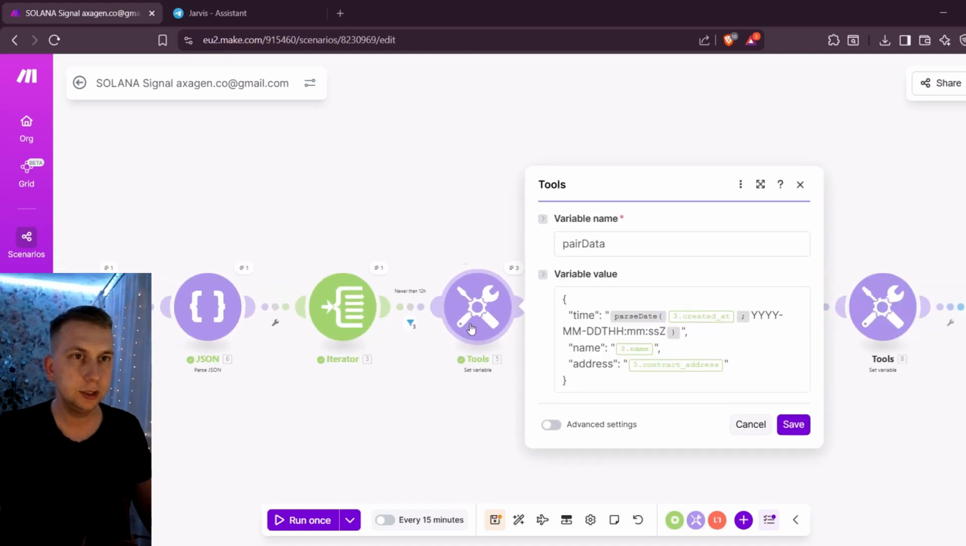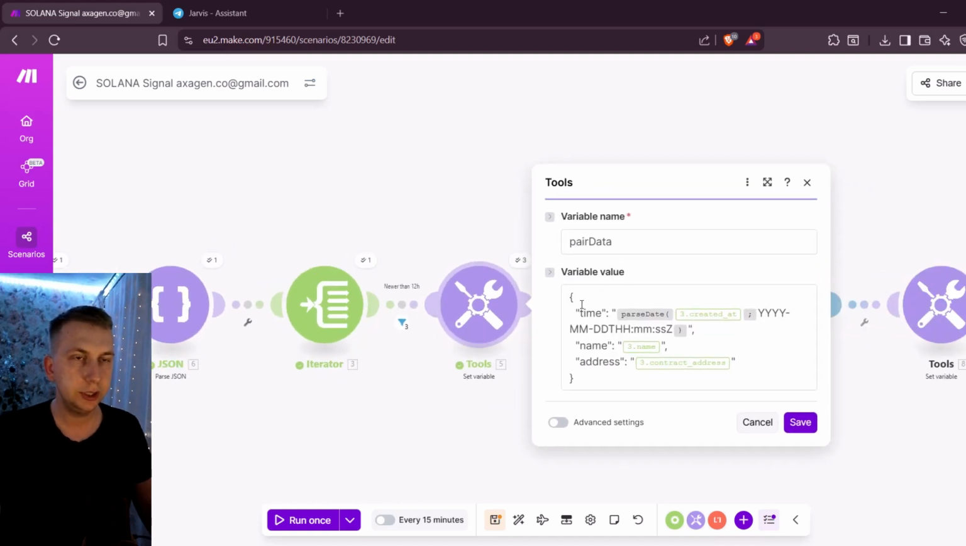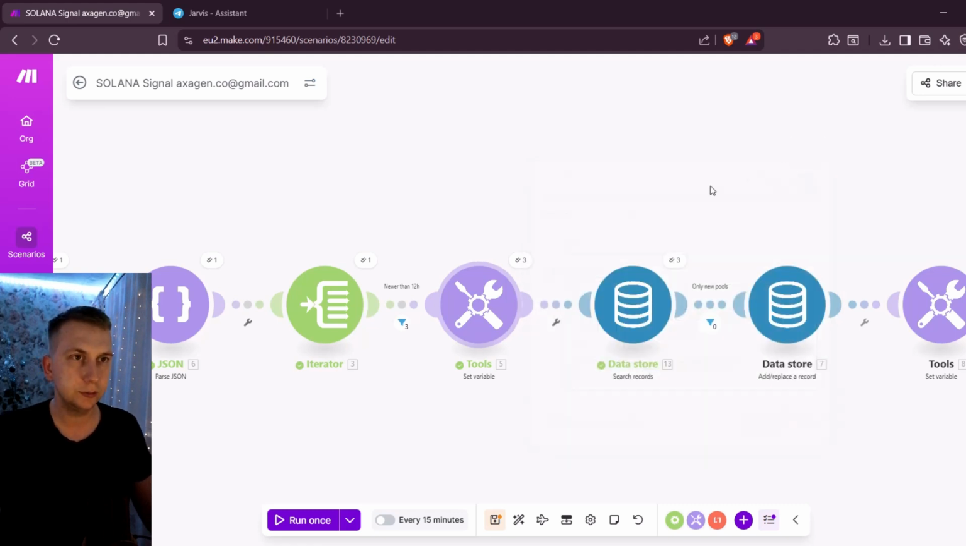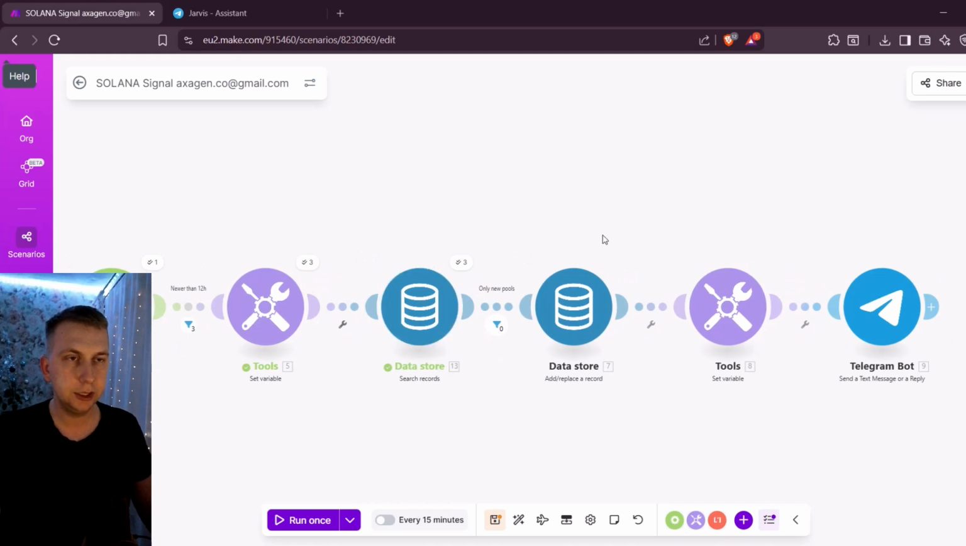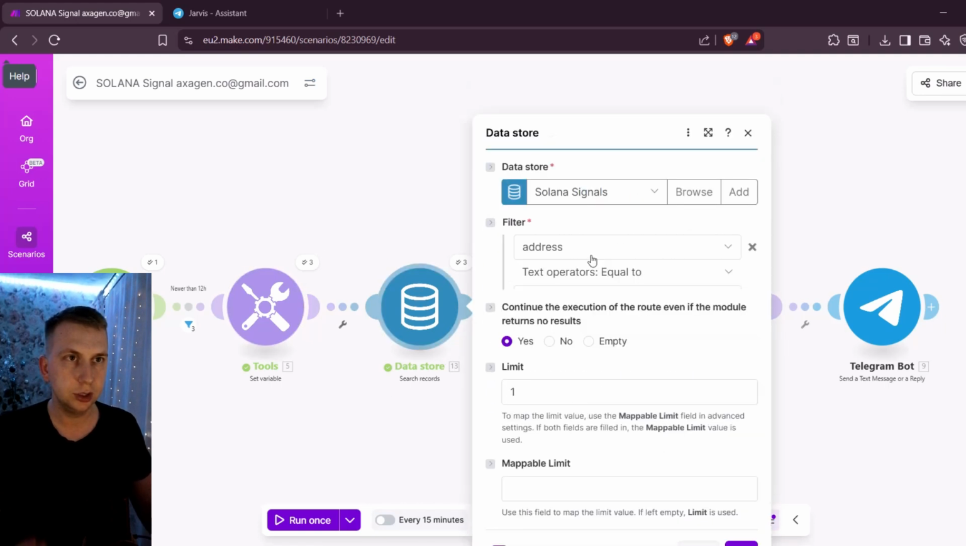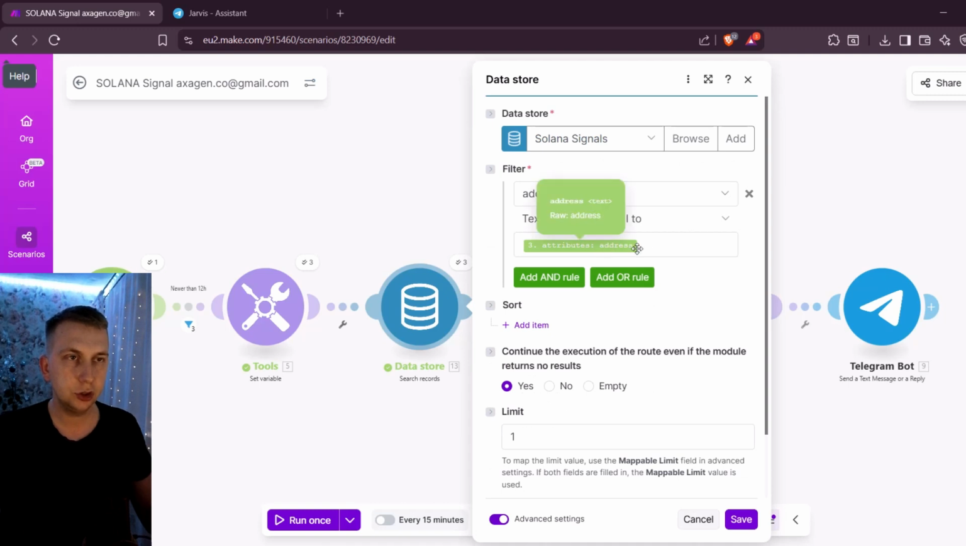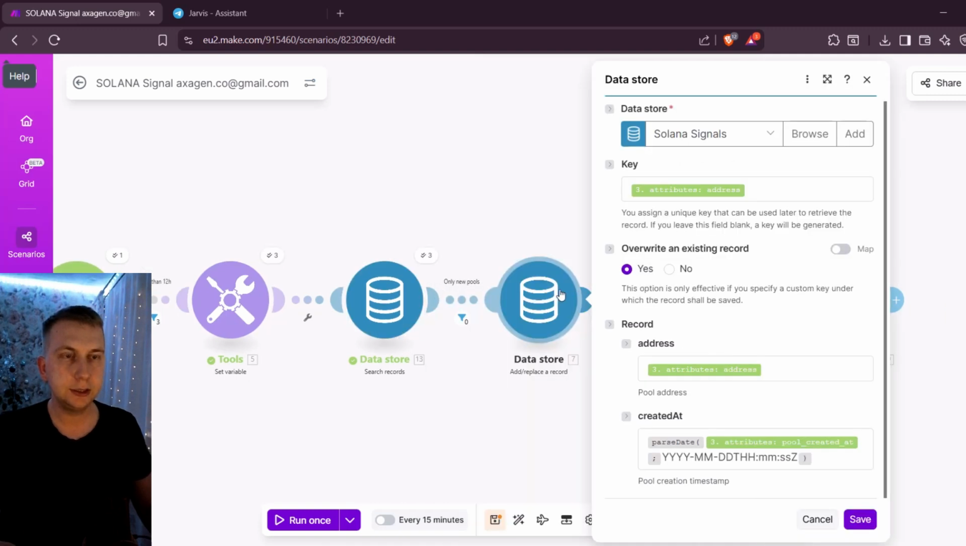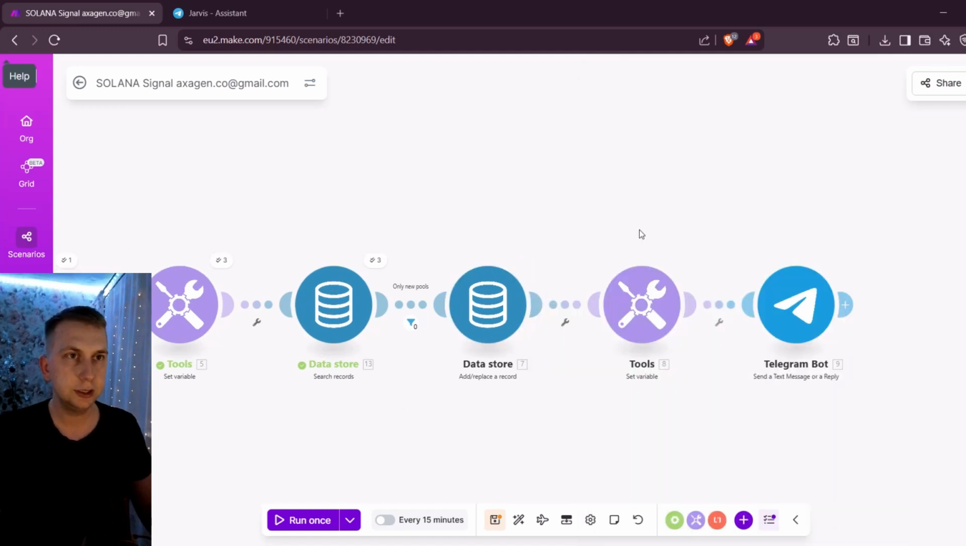Later I have this set variables tool, which takes this JSON file that we just got and puts it back together only with the necessary information. Because the next module that I have is data storage, and data storage is specifically needed for the memory. So whenever this scenario is running, it is not gonna repeat itself. So the first data storage module is adding this Solana pool to this memory. And the second data storage module is filtering: was this Solana pool already sent? This is for filtering to not repeat the same pools.